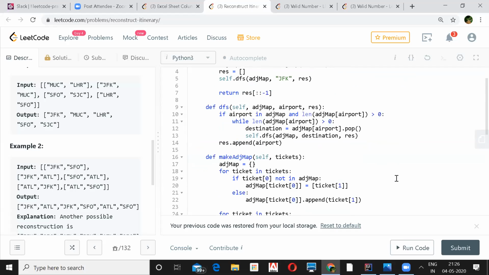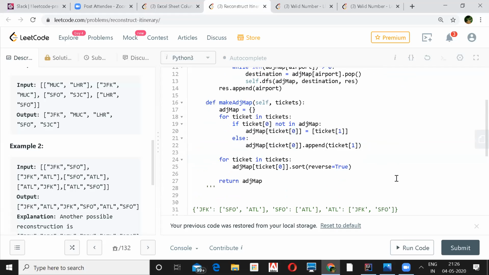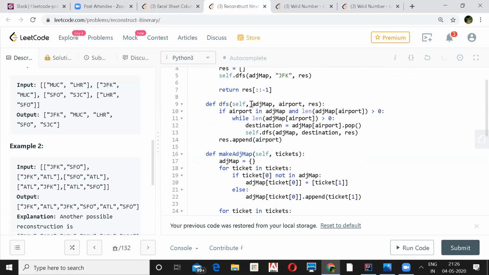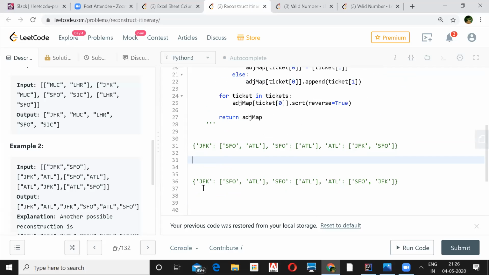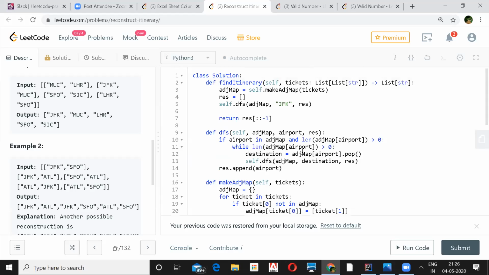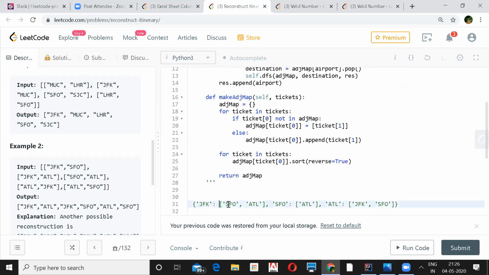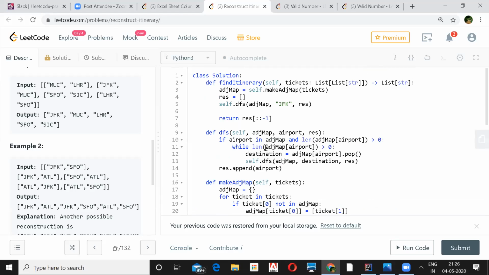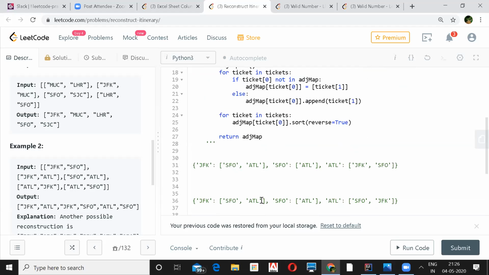So what I did, let's say the first time JFK will be passed to this. Now you first check if JFK is in your adjacency map or not. You have JFK in your adjacency map, and then you have to check the length of the value. If it is greater than 0, because each time I'll be popping out whenever I visit. So this condition is true, and your length is also greater than 0. I'll start popping from the back, so my first station that I'll pop out will be ATL.